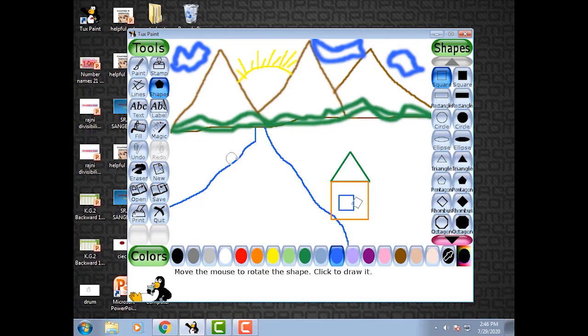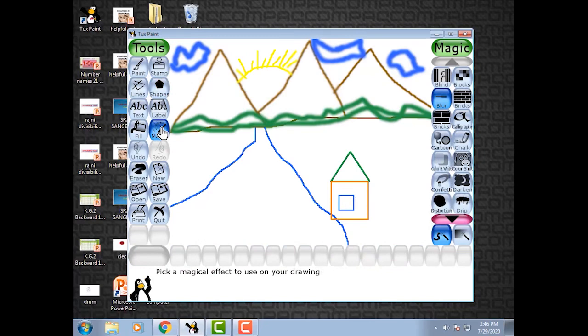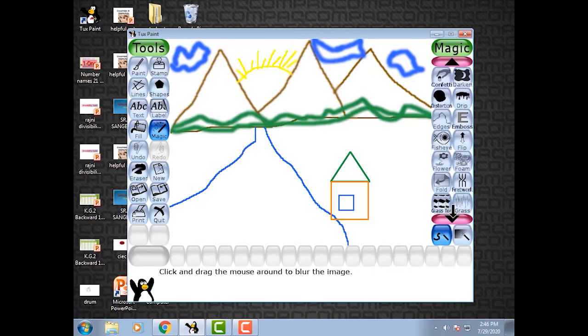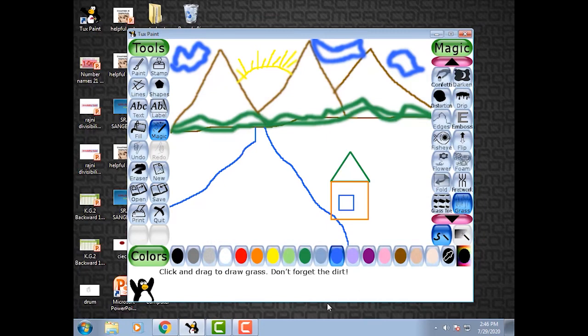The last tool is grass effect tool. It is used to give grass effect in a drawing. Let's see. Click on the magic tool and select the grass effect from the subtool box. Select green color from the color palette. Now draw some grass by clicking on the canvas.